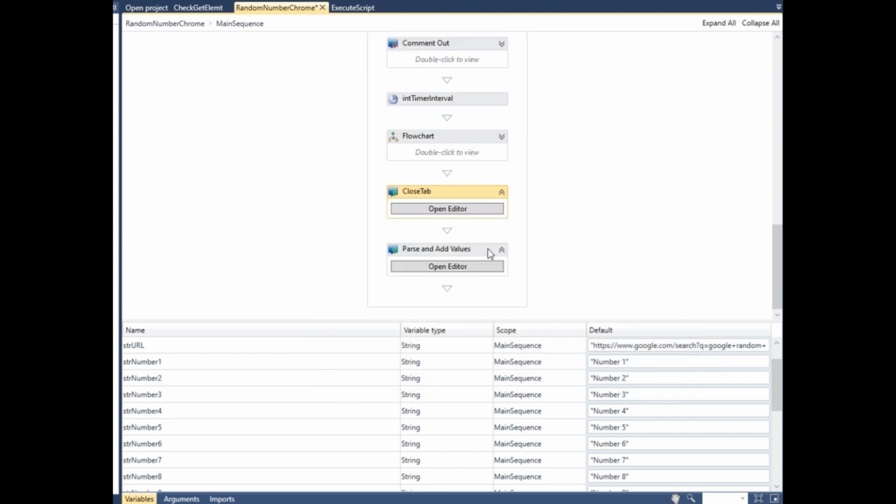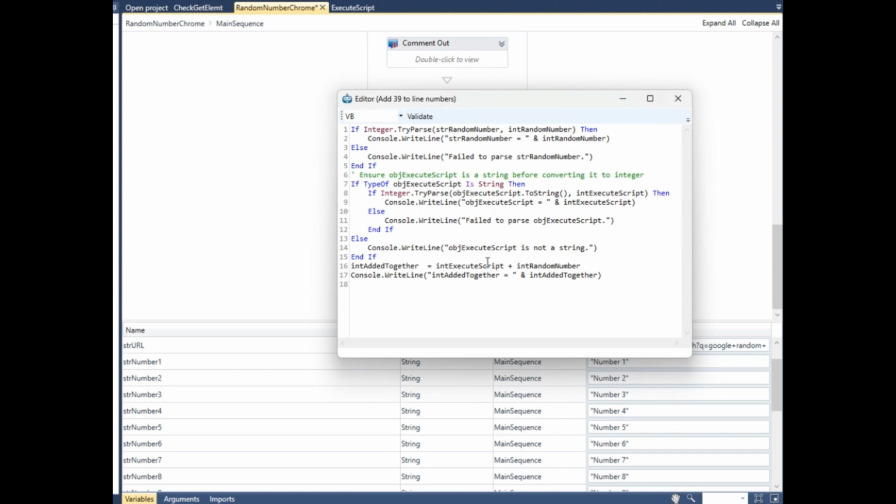Finally, the brain of our operation, parsing and combining values to drive further actions. This is taking the string values and converting them to integers, then adding them together. And there you have it, a comprehensive overview for gathering information from the browser.